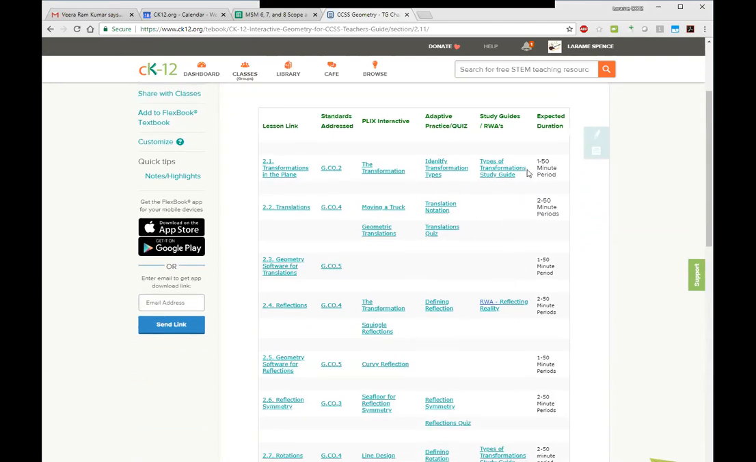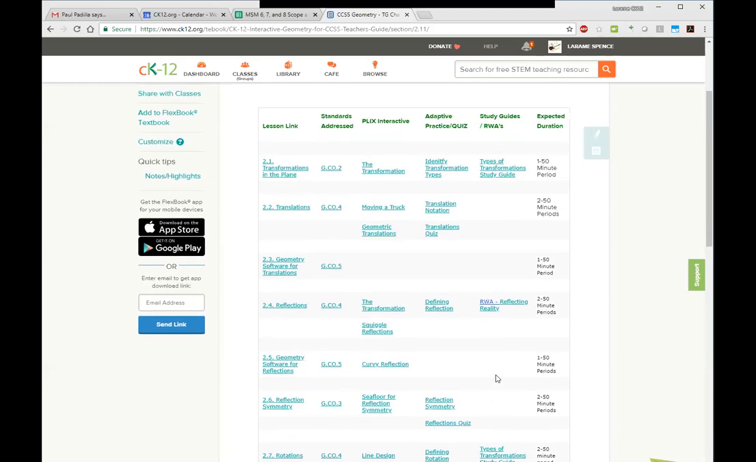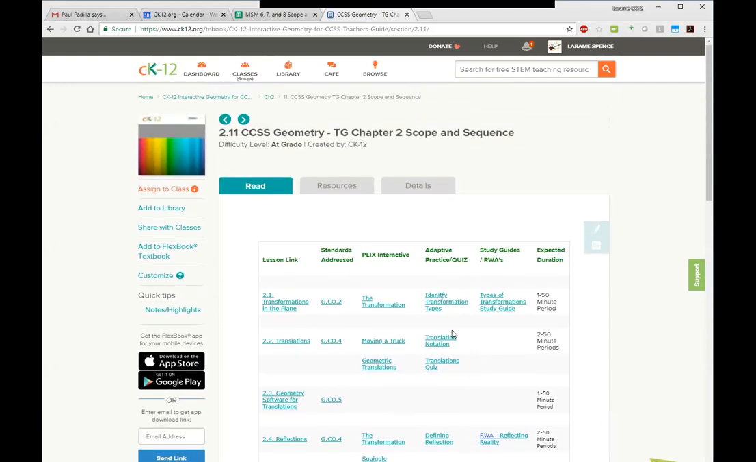Now, much of this information, by the way, will be available in a slightly different format when Flexbox 2.0 comes out, but you'll find in that case, all under the related content section, these are all the things that show up. These Flix Interactives, the adaptive practice quizzes, the study guides, all the things that are linked in your teacher's guide as recommended resources, those will be the things that show up as related content in the Flexbox 2.0. So you'll see it's a very easy transition to that new resource.